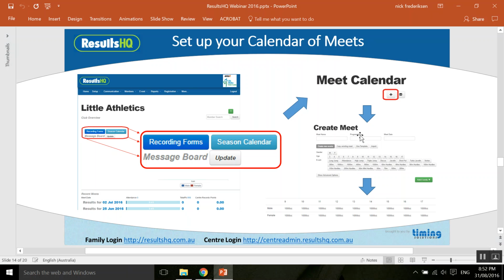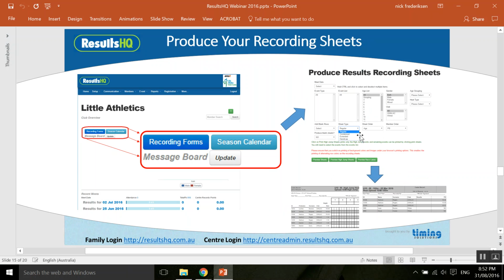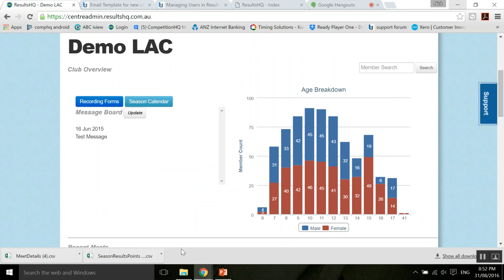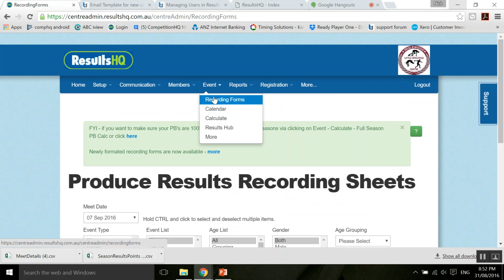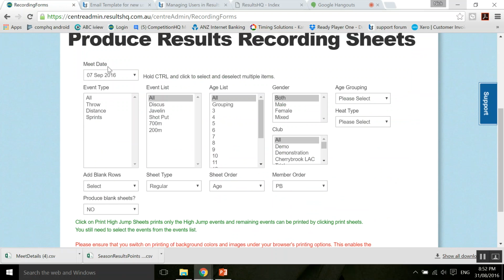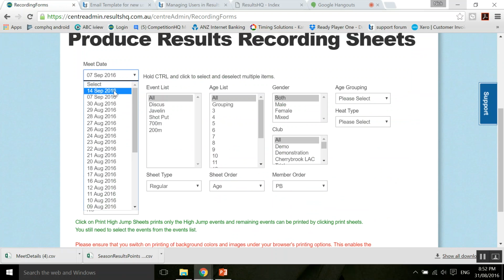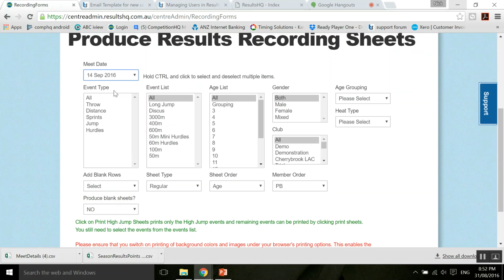So that covers off that. Now recording sheets, bunch of options in here. So the button next to this on the home page is recording forms. Again, I can get to it there or by going event recording forms. Choose the relevant date. That's the one we built out just before. Brings up all the relevant events.